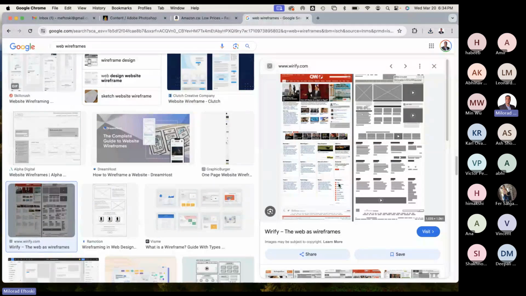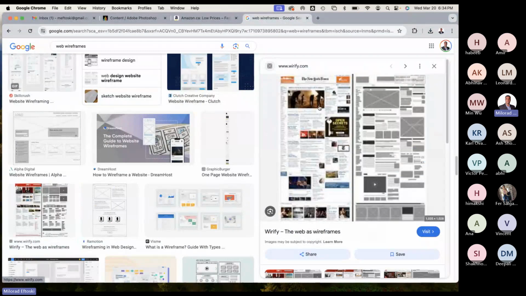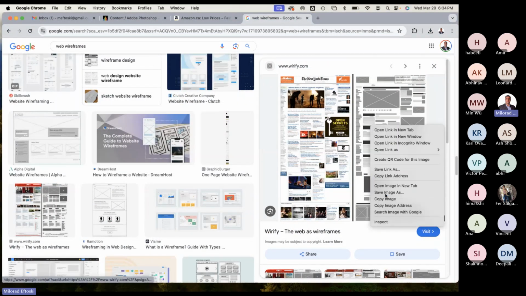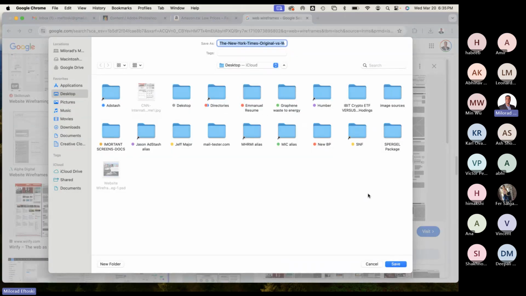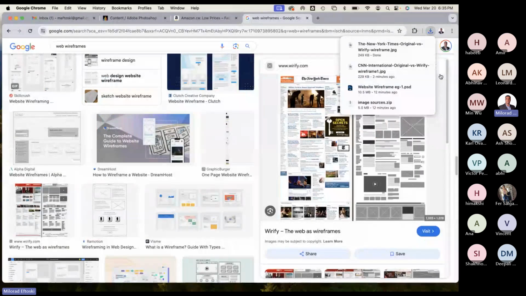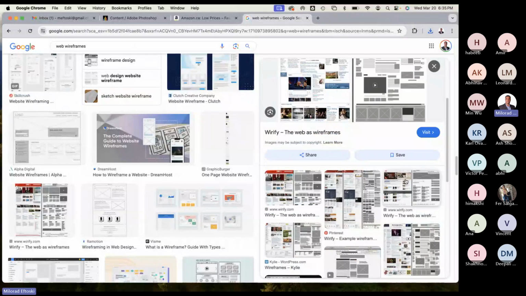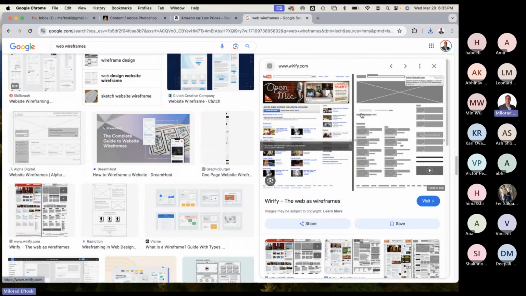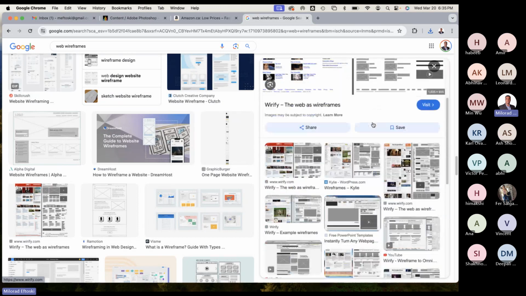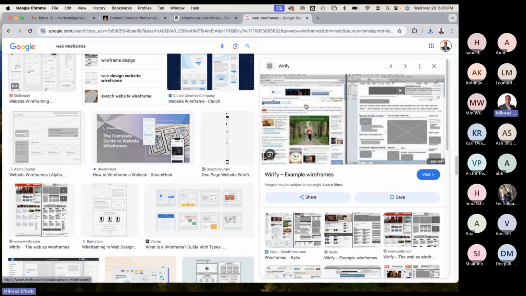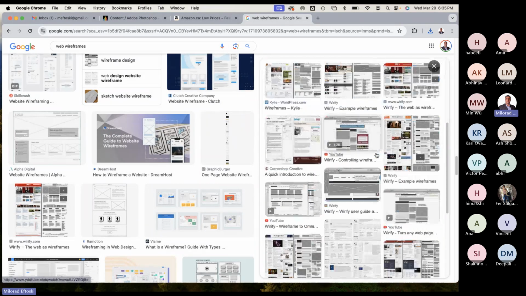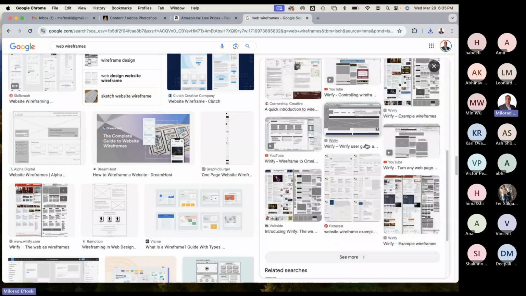All right, so here we have another example of another website wireframe. These are like huge websites, right? Like the New York Times, another popular news website platform. This one is another one here called Open Mic. It's a YouTube channel, right? And there's all kinds of other examples here, like The Guardian and other websites. You can look for this stuff online, right?